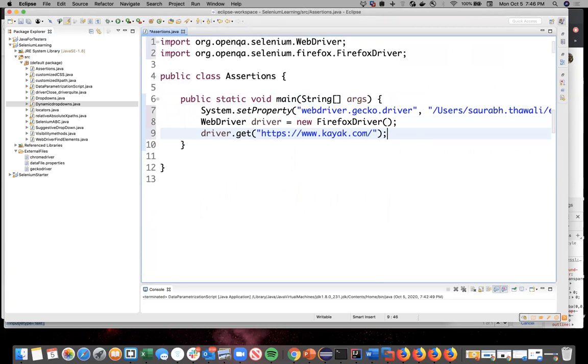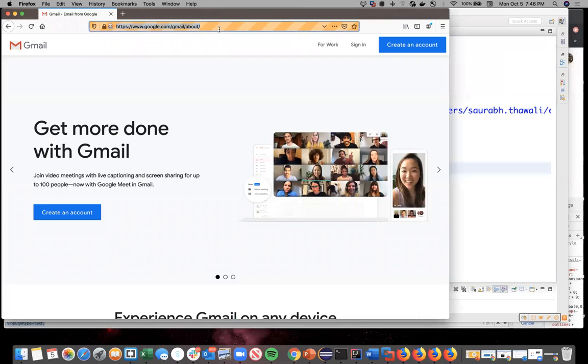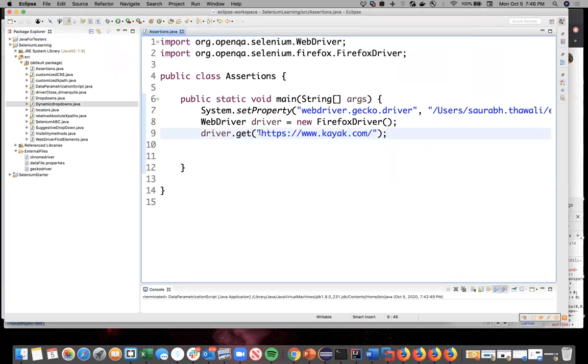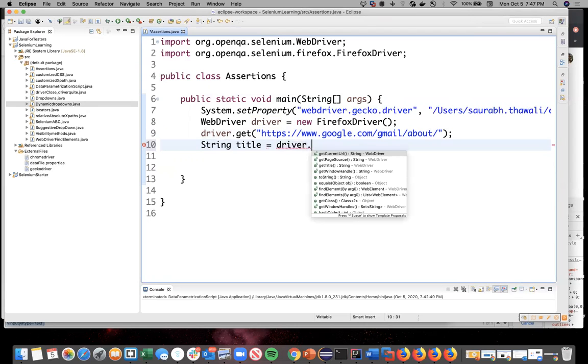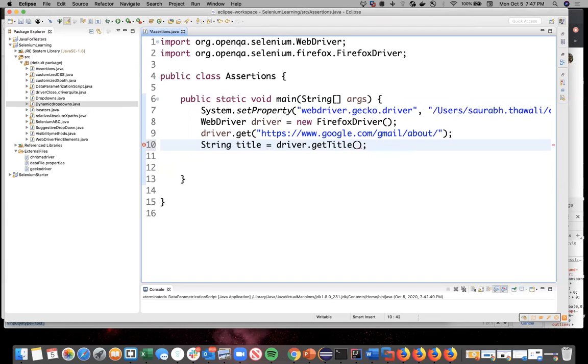Okay, so once I go to gmail.com, let's take this URL rather than Kayak, and I want to capture its title. How do we generally do that? Let's say I'm creating a string variable, title equal to driver.getTitle. I'll store it in a title variable, and then I want to check whether the actual title is equal to the expected one or not. How do I do that?